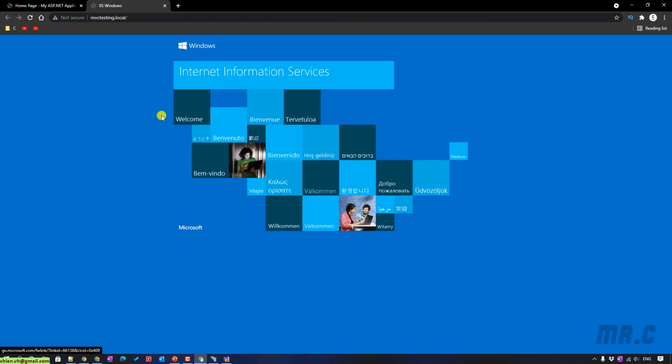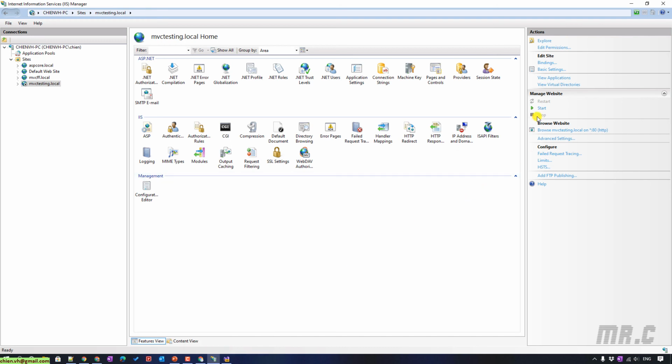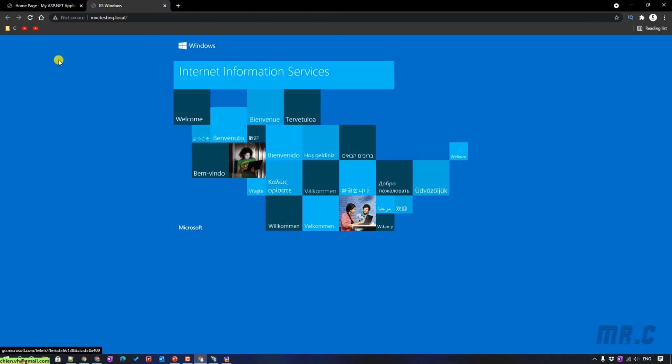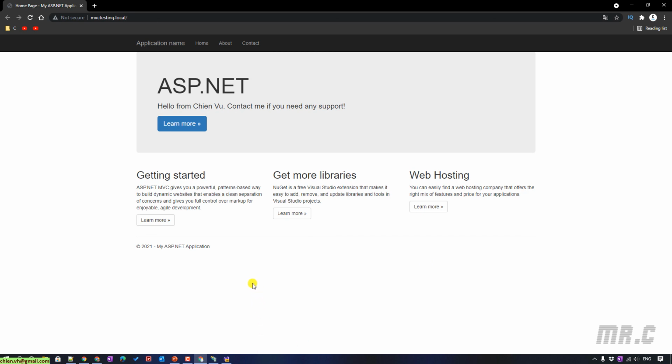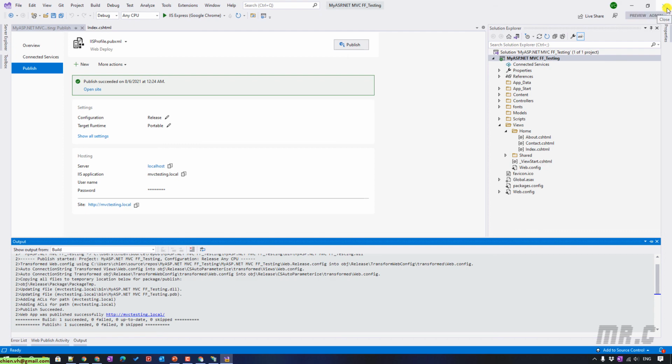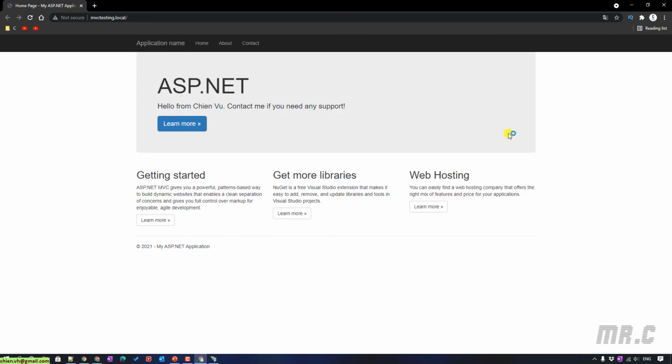Yeah, after publishing again, because for now we have stopped the service for that folder, it will show the default web page. Okay, and let's come back and start it again, and then come back to the browser, refresh this one. So for now, because you are hosting the website in the IIS, you can close this Visual Studio and the website is still running.